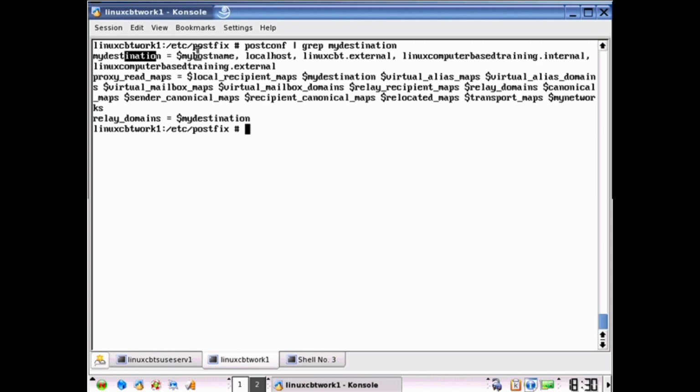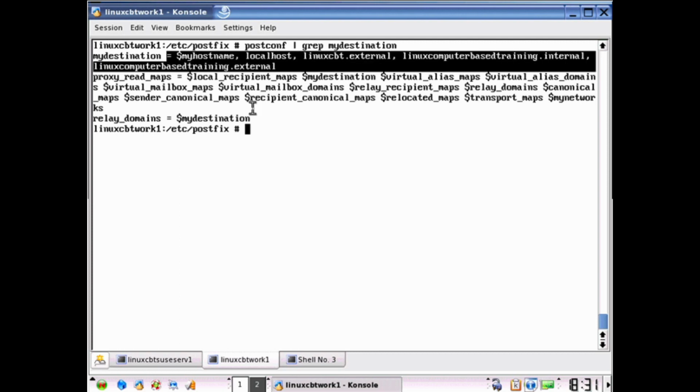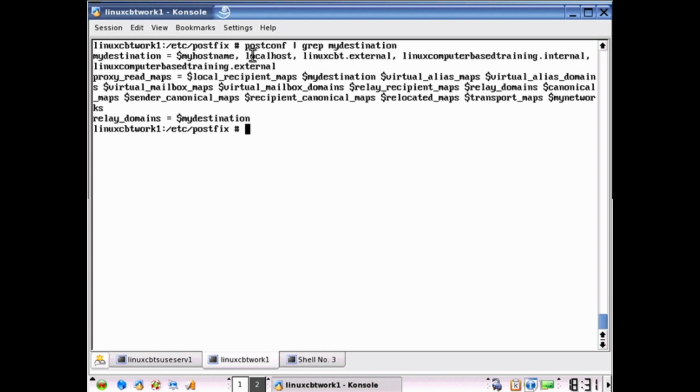And the transport map for local delivery is defined also in main.cf, and the actual transport is defined in the master.cf file. So any domain that matches the mydestination directive or variable will get routed locally, which means the user part needs to exist in the local system configuration database for the users, whether it's the /etc/passwd file or another repository such as LDAP, MySQL, and so on.